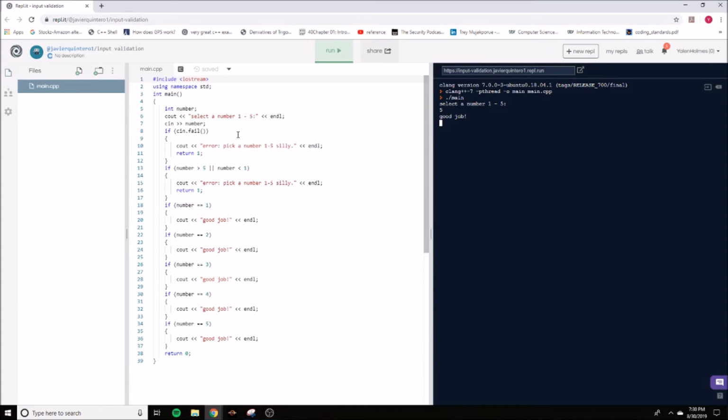Now, in the case that the user does not input a number that fits the parameters of 1 to 5, it would lead to a cout function of "Error, pick a number between 1 to 5." So let's try to input a number that does not fit the parameters of 1 to 5 and see if we get this error message. Let's try out the number of 6. So I'm going to rerun the program. Okay, and as you can see, the program asks for the user to pick a number between 1 to 5.